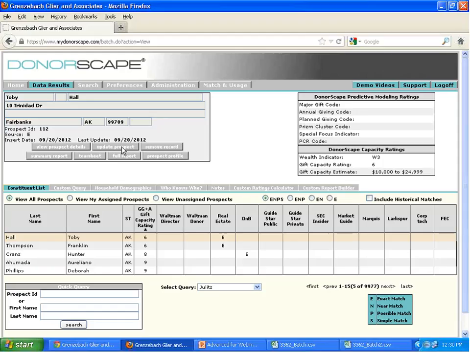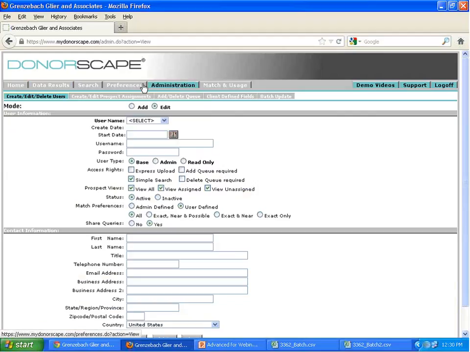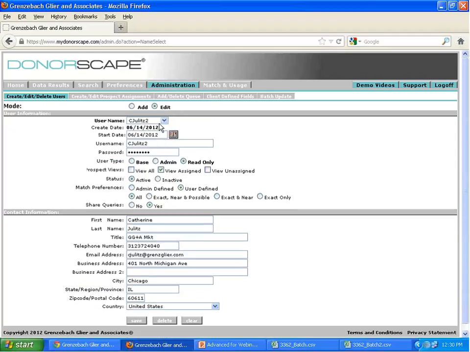We're going to move quickly to adding, editing, and deleting users. Again, this is an administrator function under the Administration tab, and we're here under Create, Edit, Delete Users. You can edit a user. So for instance, Catherine's provisions here, we have her as a user at the read-only level, which means that she can look at records, run queries, but she can't modify the records.